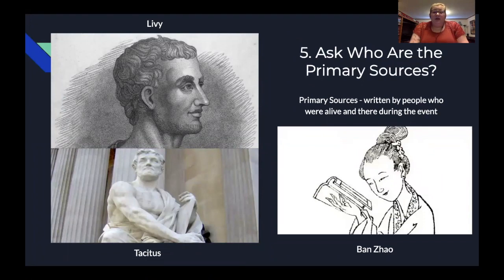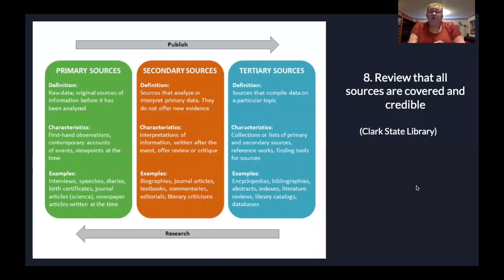Finally, you're going to ask who are the primary sources. The primary sources would be the people that were actually alive and they wrote during the event or somewhere near after the event. You're going to want to review all the sources that are covered and credible.